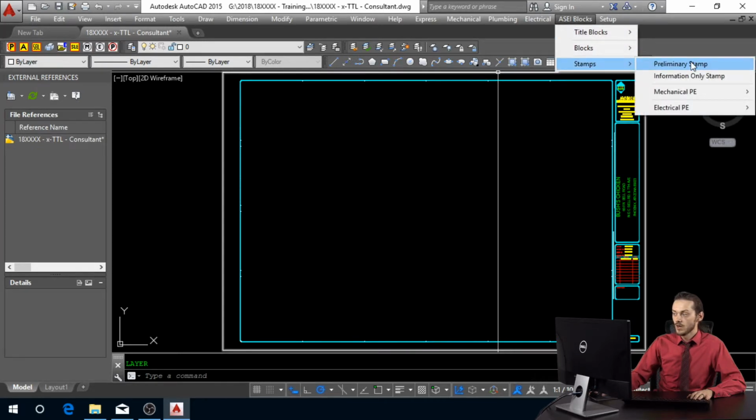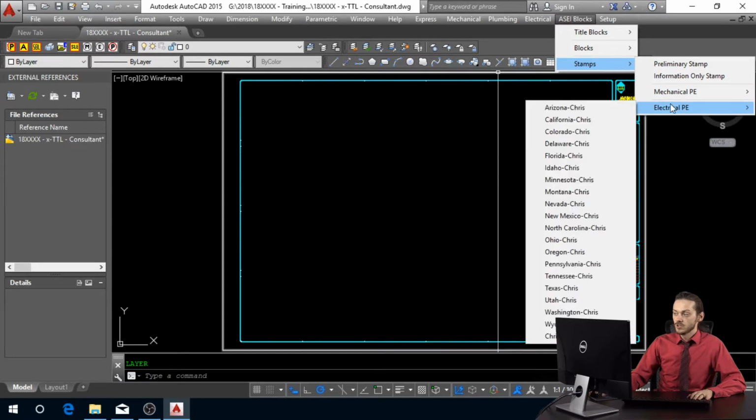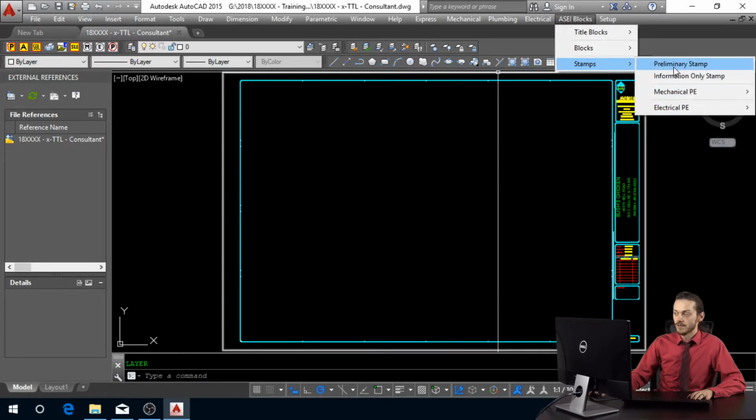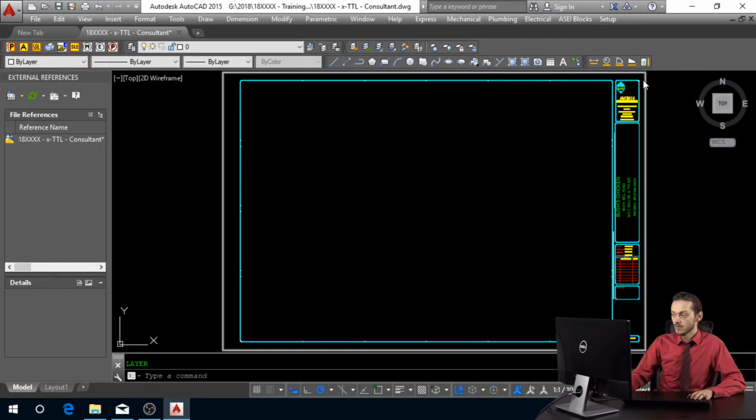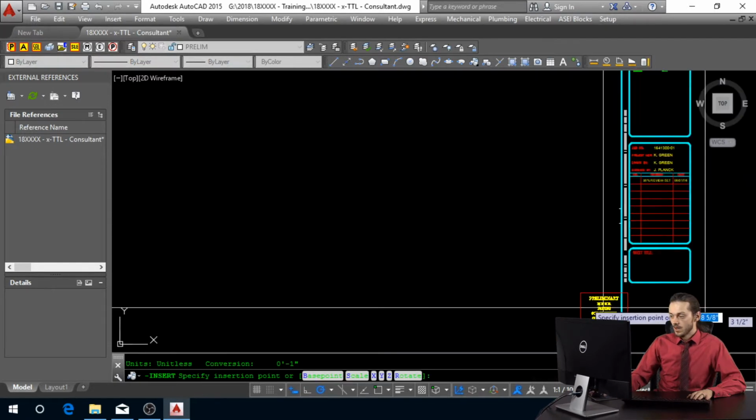One other thing that we do like to do on these sheets is we have a preliminary stamp that we'll drop on. We also have mechanical and electrical stamps, but we don't like to show those on the sheets until we start moving towards the final leg of this project and you have approval from your registered engineer to get that stamp onto the sheet. So we'll go ahead and throw this preliminary stamp on here.